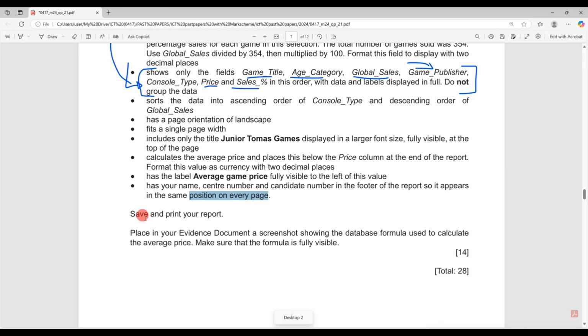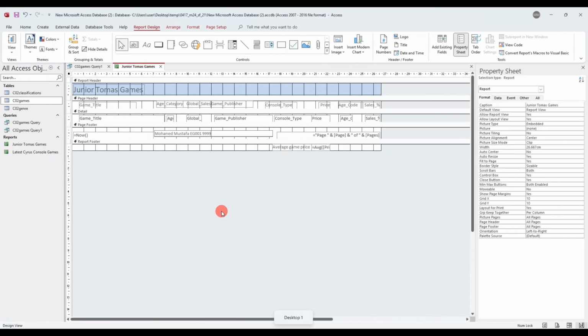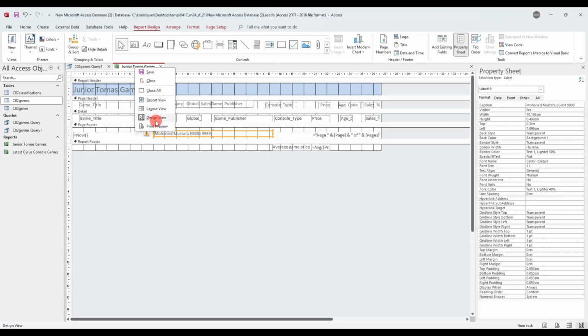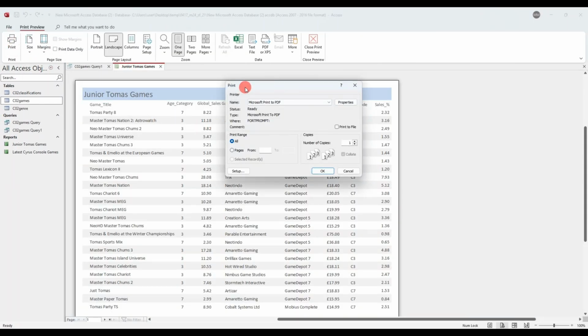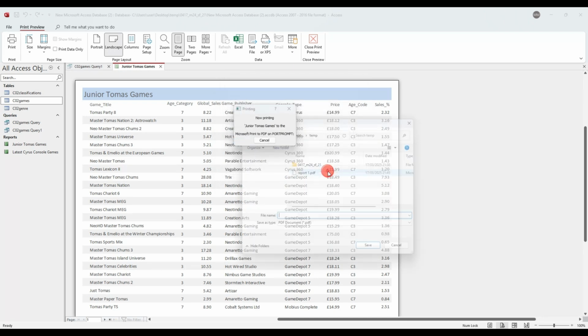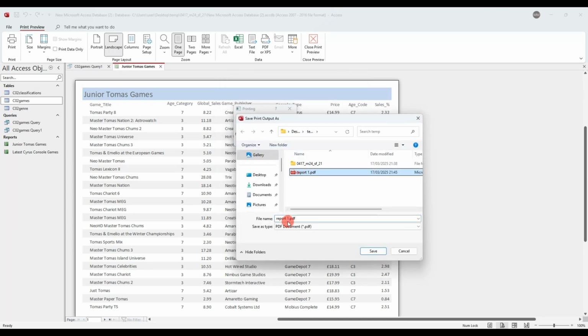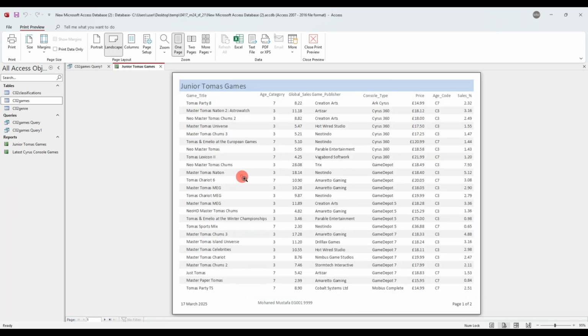Okay, and save and print your report. Save my report. I'm going to print it just using Microsoft PDF printer, a local printer, and this time I'll call it report 2, and we're good.